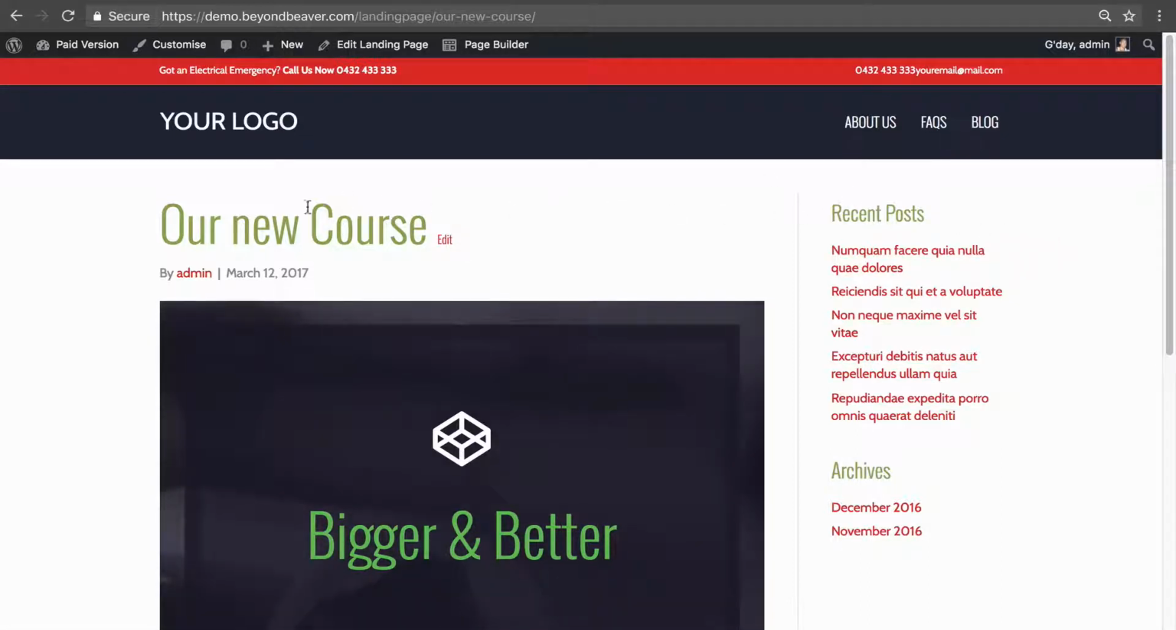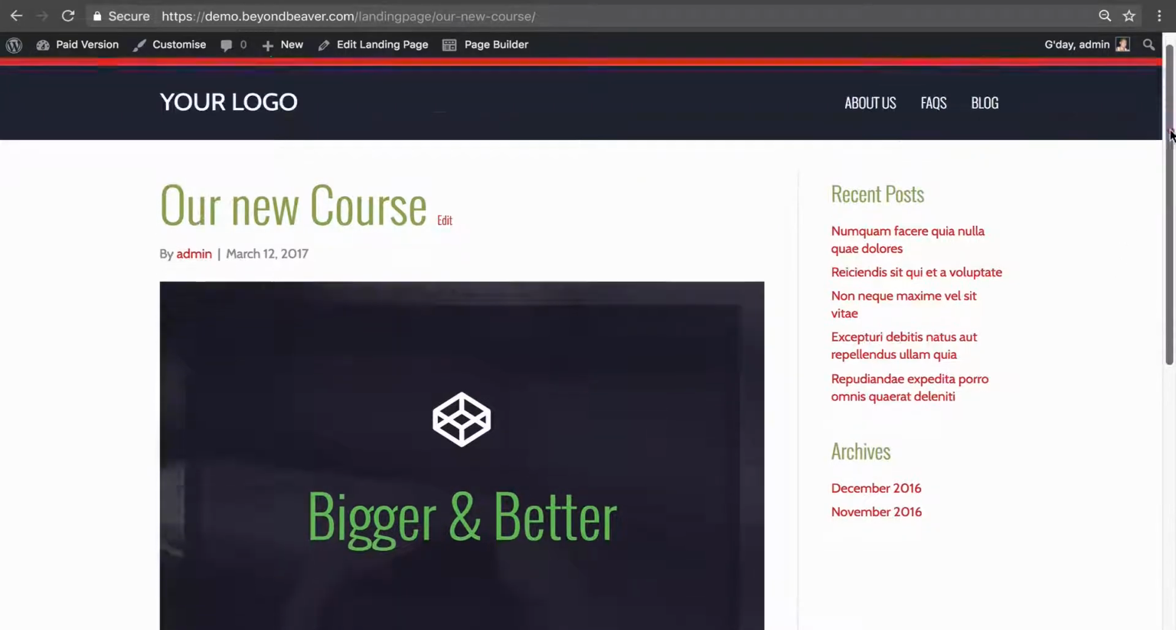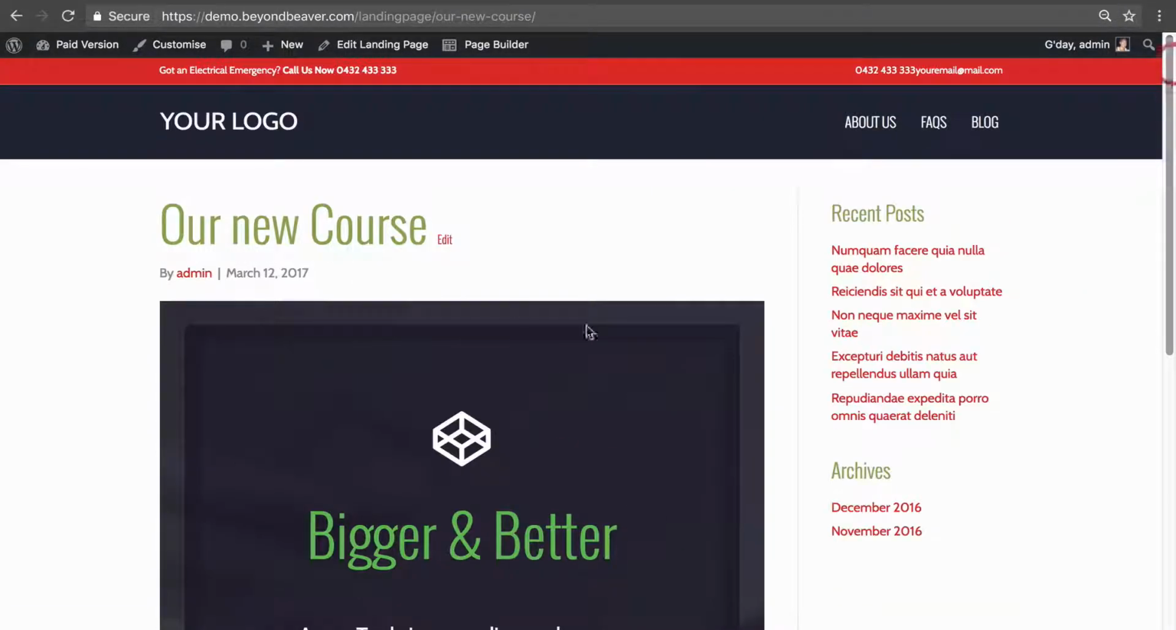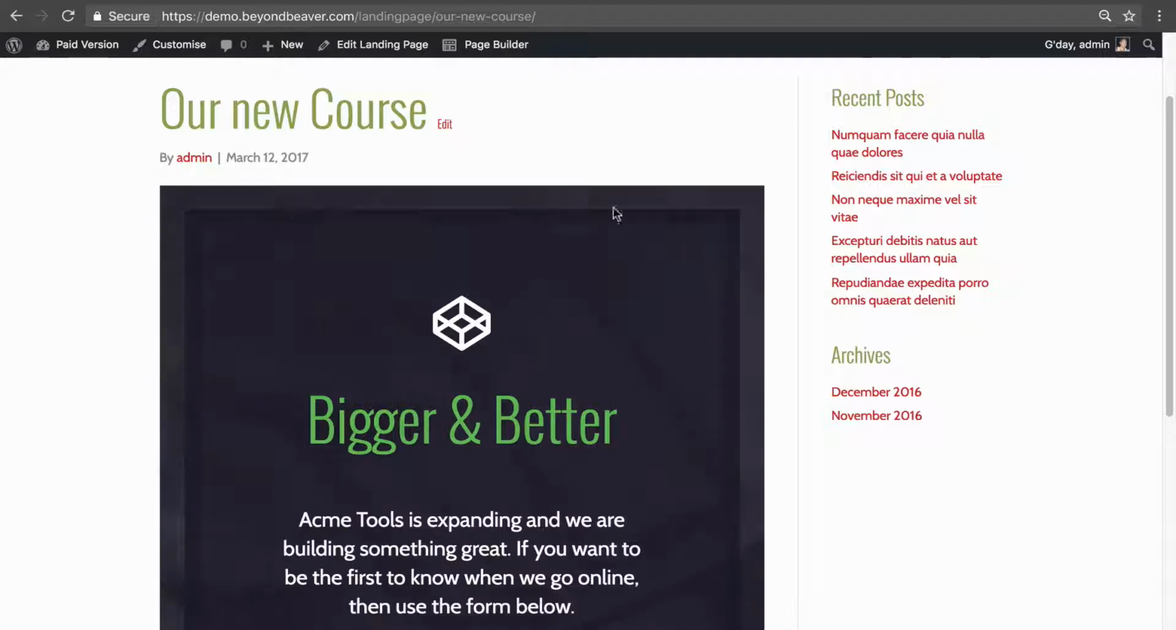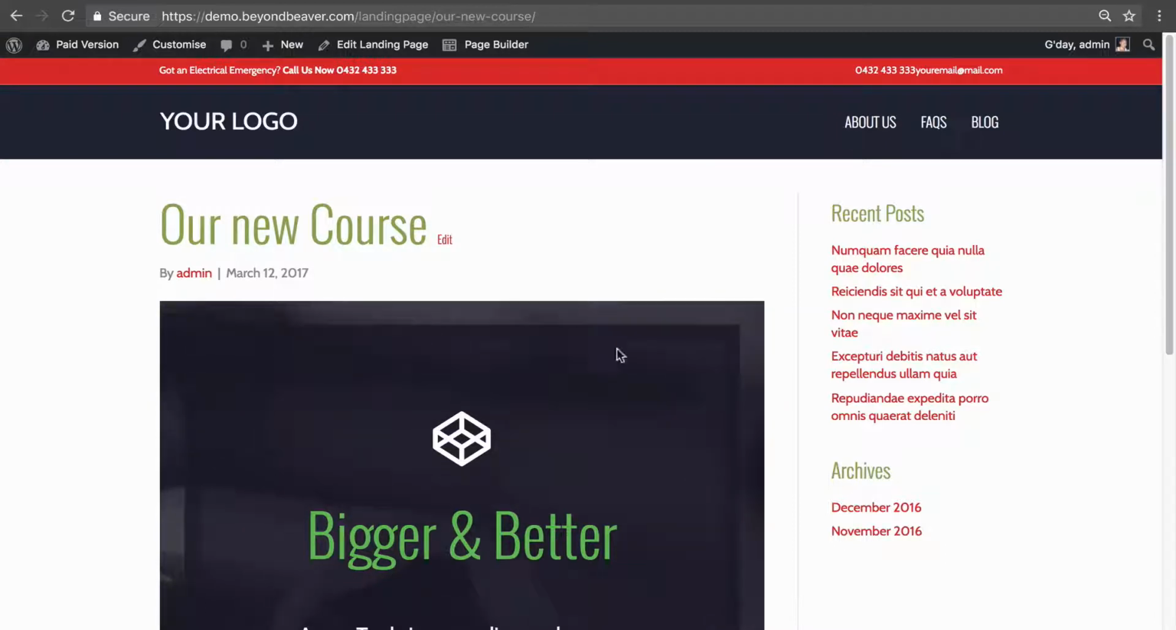So we need to override this landing page template to use a full width template. Because as we know from previous lessons, the Beaver Builder page builder only lays out the content area within our template. And this is the content area here. So to do that, we need to jump into our FTP client or our cPanel, which I'm going to use for this demonstration. So I'm going to pause the video here and log into the cPanel.